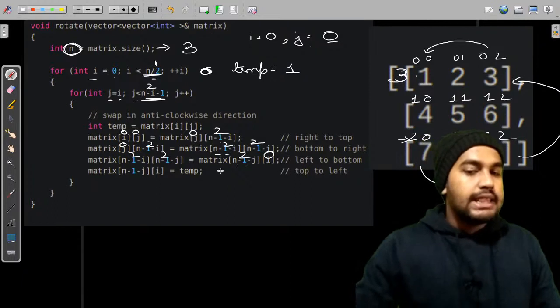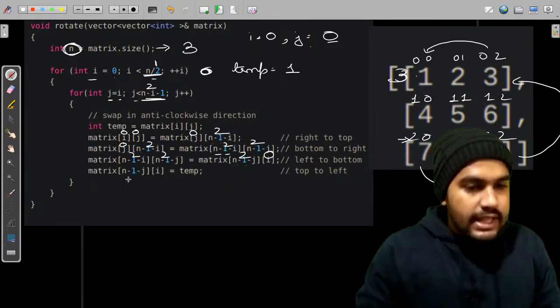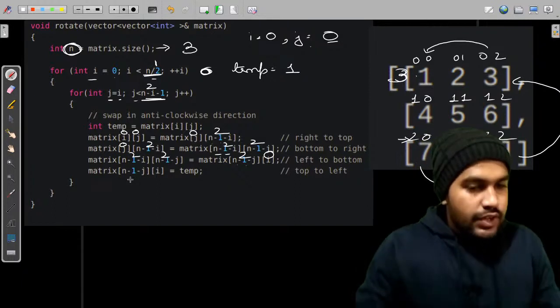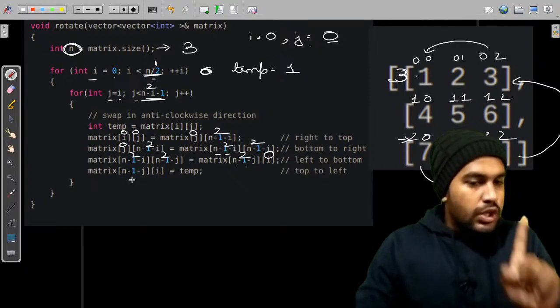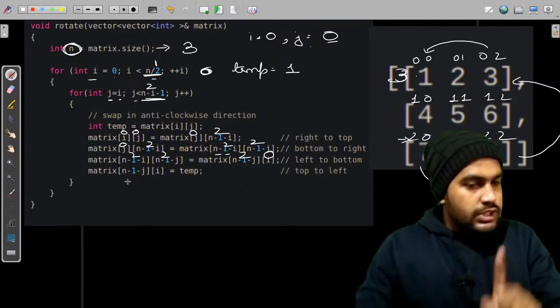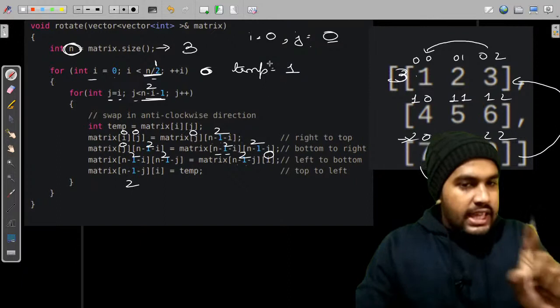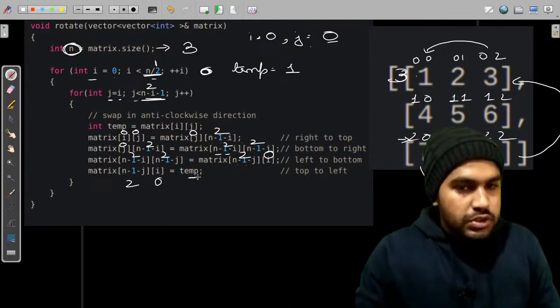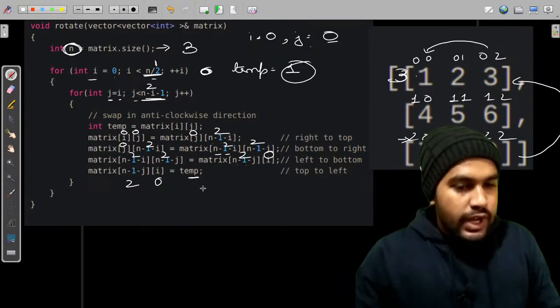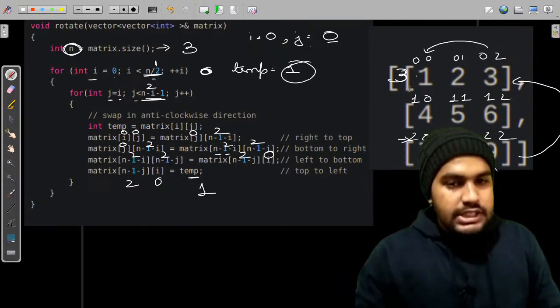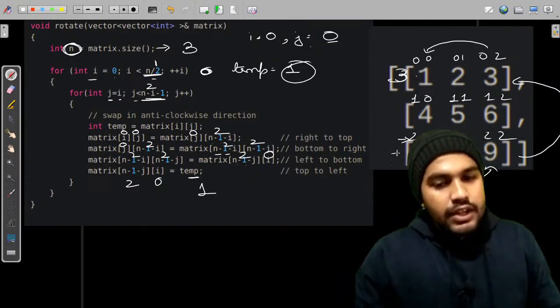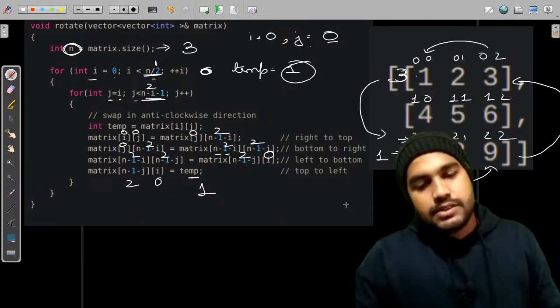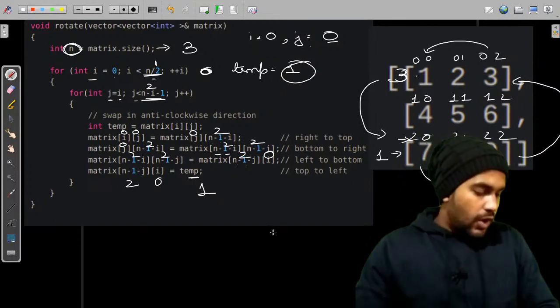Okay. Then what we would do is n minus 1, 3 minus 1 is equal to 2. 2 minus value of 0 is equal to 2. Now i is equal to 0, so we would write 0. And then this is equal to temp. Temp is equal to 1. So 2, 0 is equal to the value temp. Now this would be made the value 1. Now basically this is like this only.